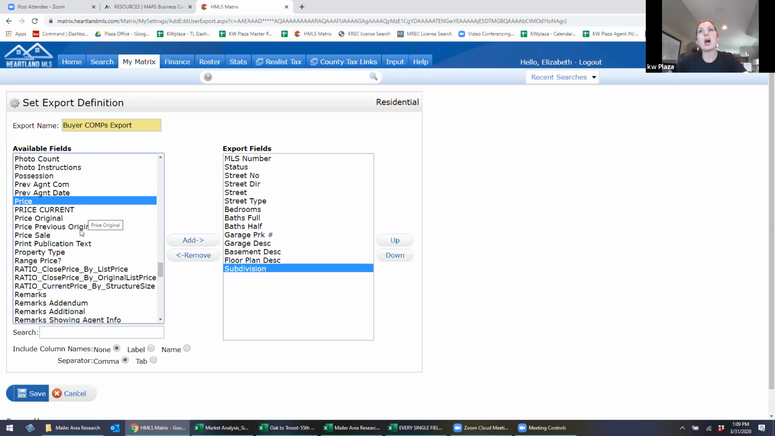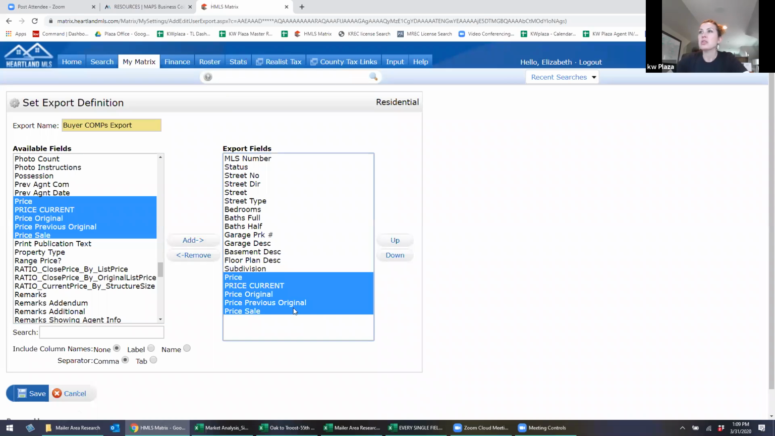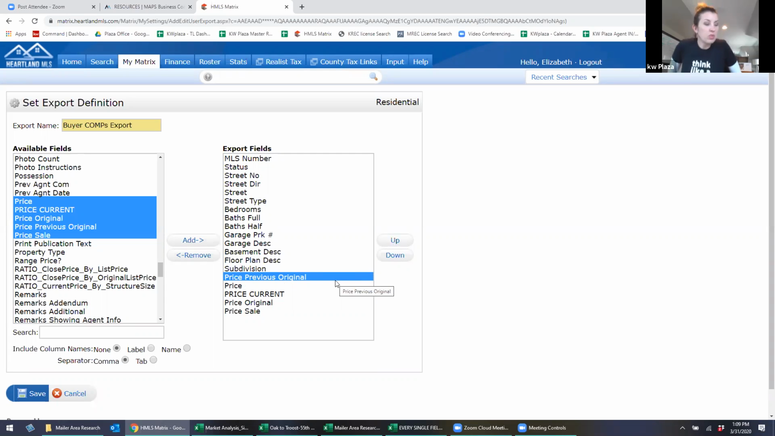So price, okay, if we want to add them all, we can try to put them in order, and you can add more than one at a time by just holding down either control or shift. So basically, price previous would be what it was listed at the last time with a different MLS number, if it was previously listed with another agent. And then price original is what it started at this time it went on the market.